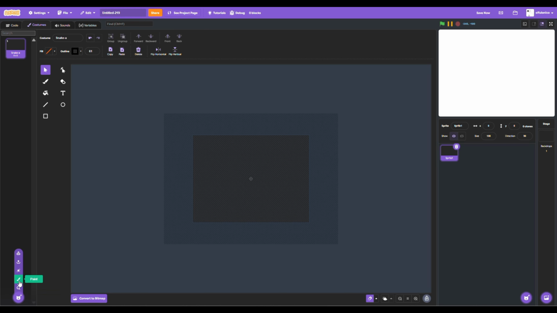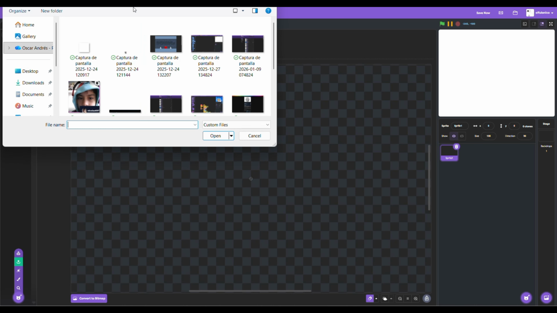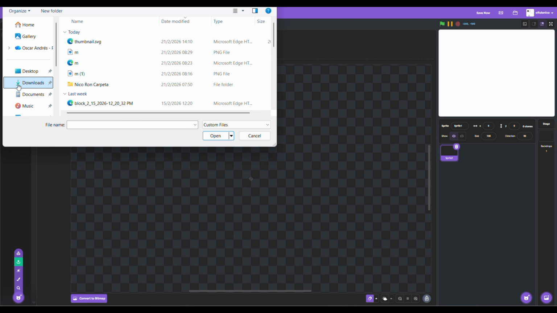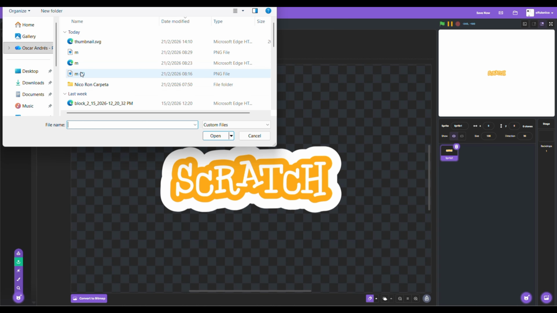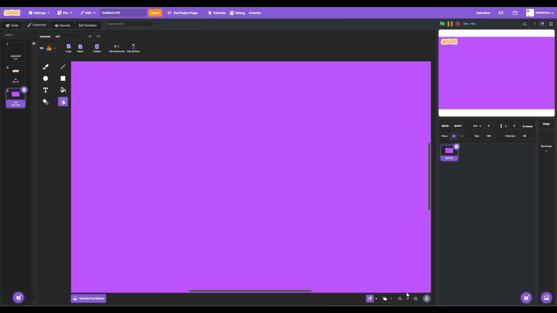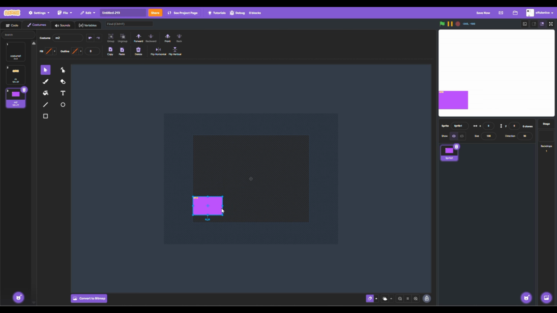So first, when you make another thing, it opens in vector mode, and when you upload something as SVG, it opens in vector mode. But if it's PNG or JPG, it's going to convert to bitmap.